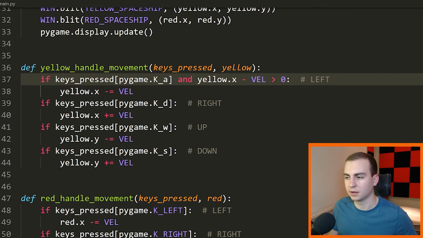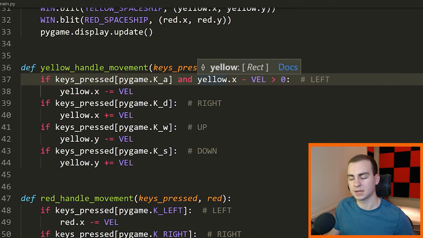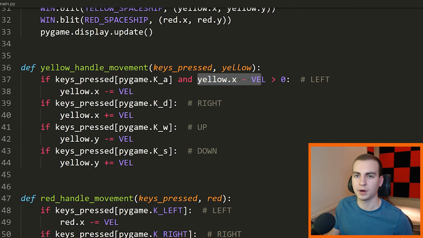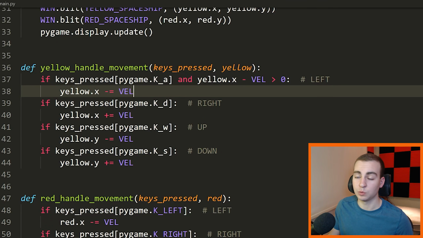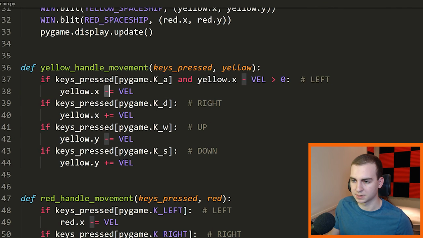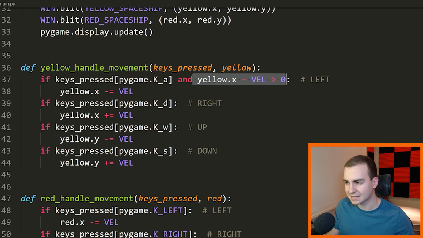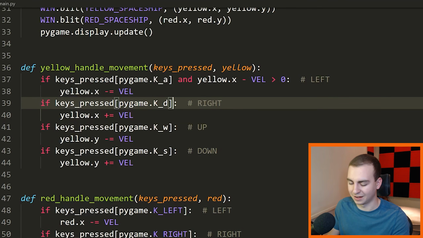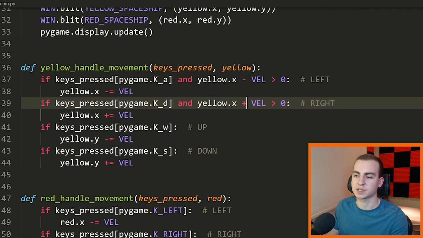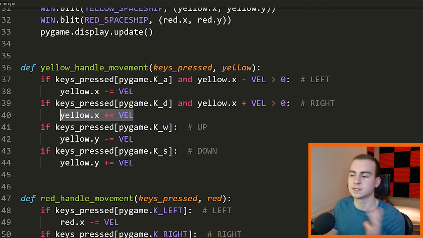What this will tell us is whether, when subtracting the velocity from our current x position, the result is greater than 0 or not. If it is, we won't let ourselves move any further to the left. The reason I'm doing minus is because we're obviously going to subtract to move to the left. Now we'll do the exact same. Well, actually, we're going to do a different thing for the right. We're going to say and yellow.x plus velocity. The reason it's plus is because now we're moving to the right.